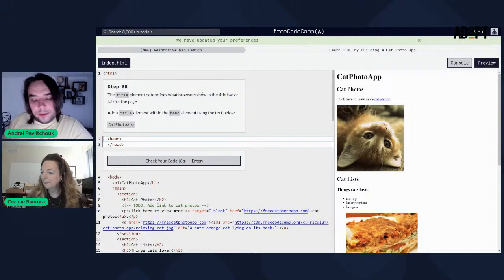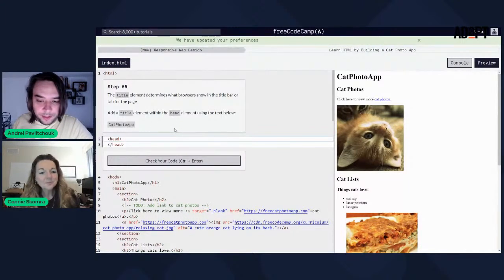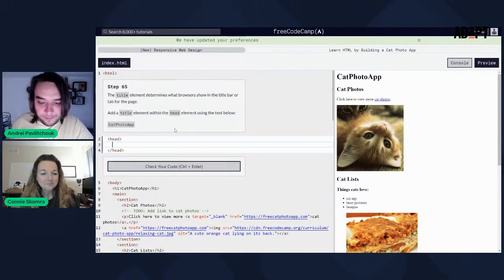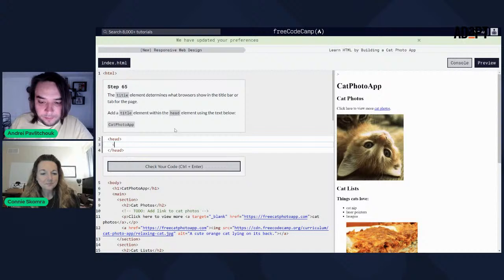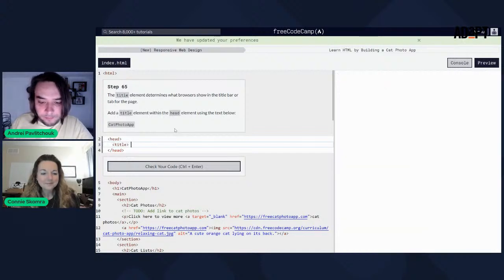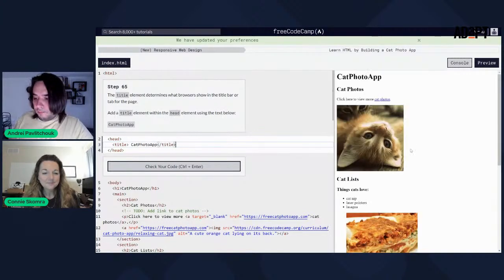And let's see what else we got. The title element determines what browsers show in the title bar tab for the page. Add a title element within the head element using the text below: CAF Photo App. So here we are. Good job.